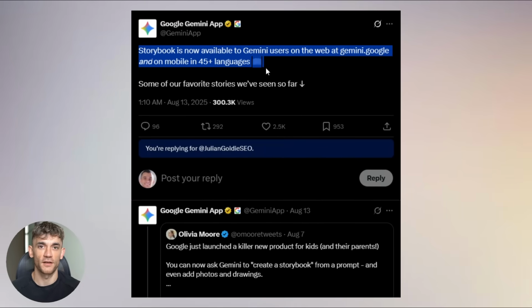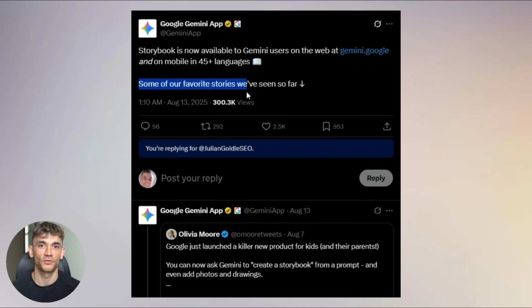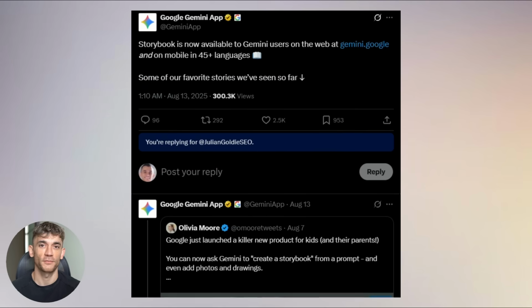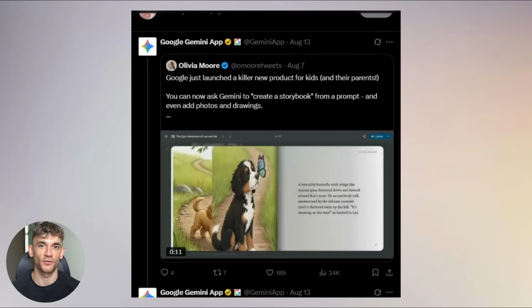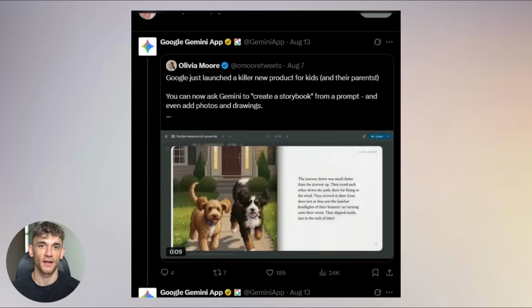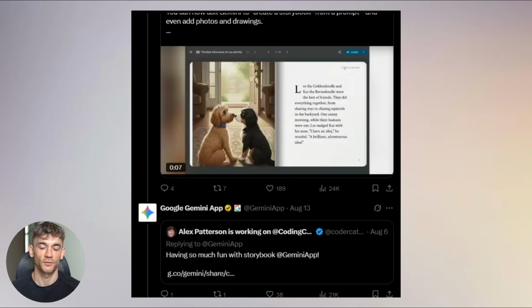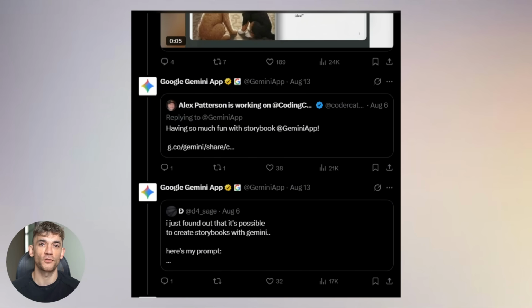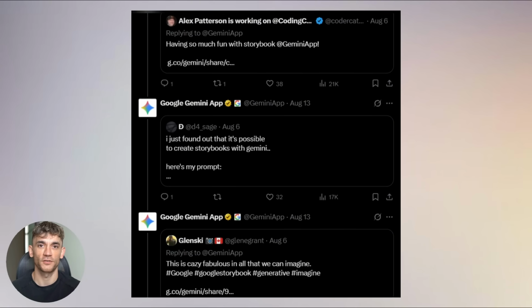Now let's talk about the third update that honestly surprised me the most. It's called Storybook, and it's unlike anything I've seen before. Storybook lets you create complete illustrated stories from just a simple prompt. And I'm not talking about just text stories. I'm talking about stories with custom images, drawings, and illustrations that match your exact vision.